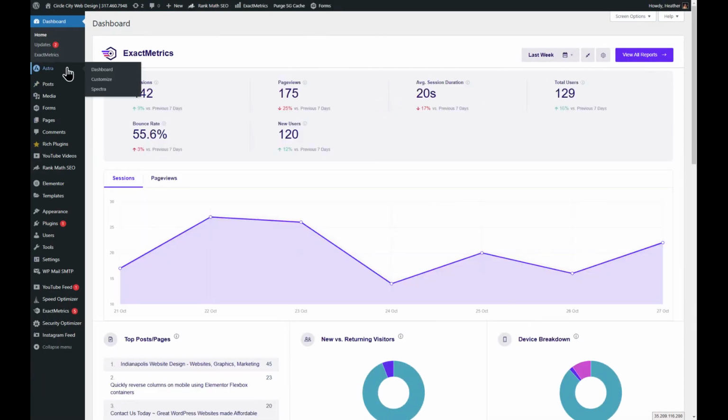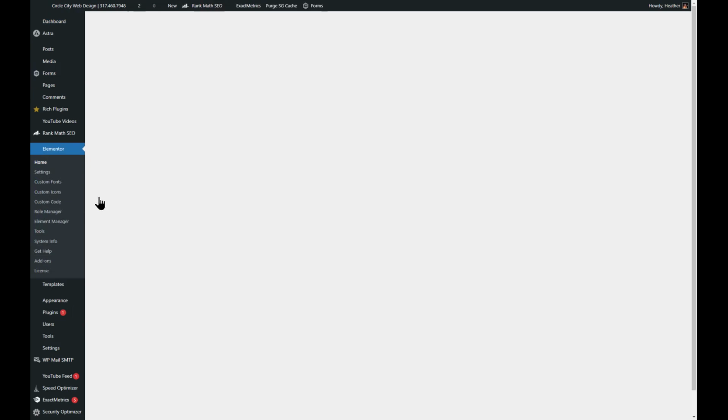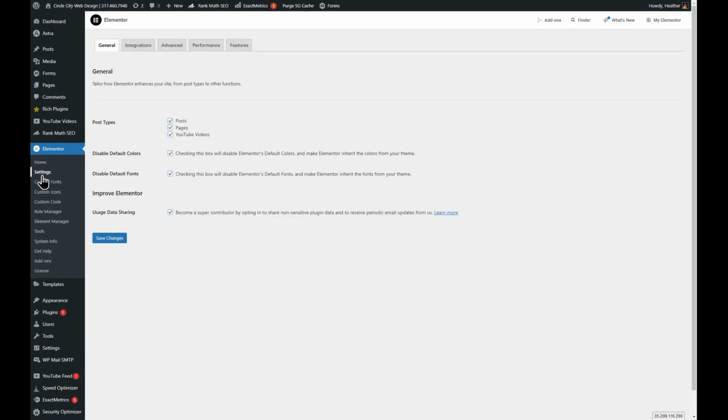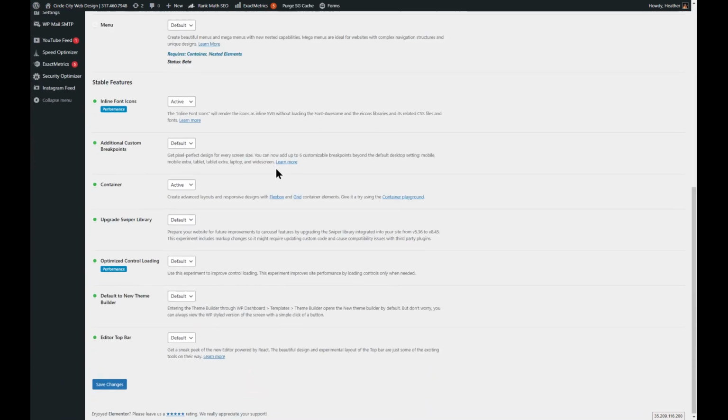and once you get to your dashboard, you'll go to Elementor and click Settings and Features. Once you get to Features, you're going to scroll all the way down here and see right here where it says Editor Top Bar. It says it is a sneak peek of the new editor powered by React. This is that top bar editor that everybody is seeing now.